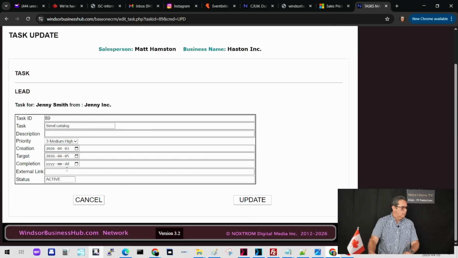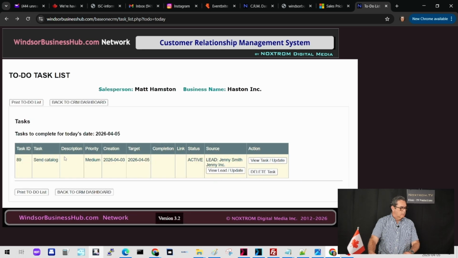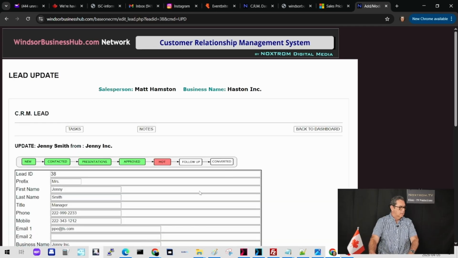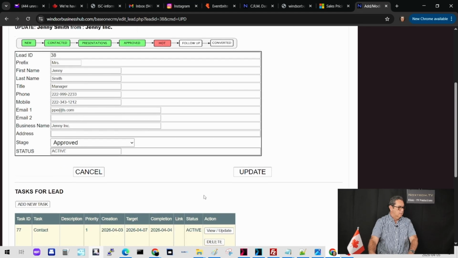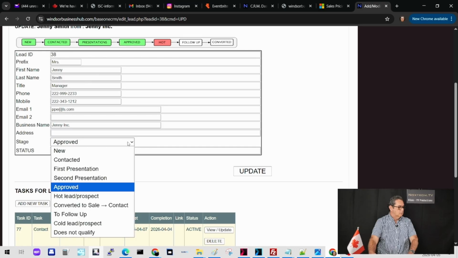I can change the priority from high to medium. Update. Okay, and it comes back to the task list. Now it's medium. The priority is medium now here. And I can go to see the lead. This is a lead. And I can call for approval. It needs to go to hot. So now I'm going to say it's hot.